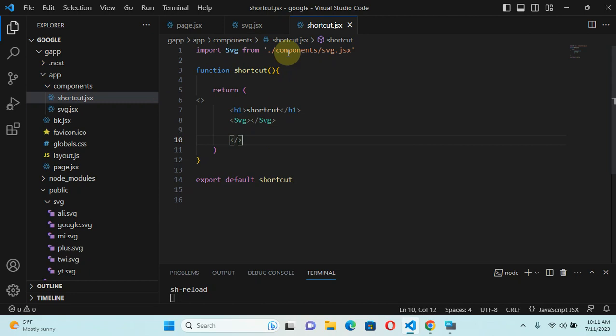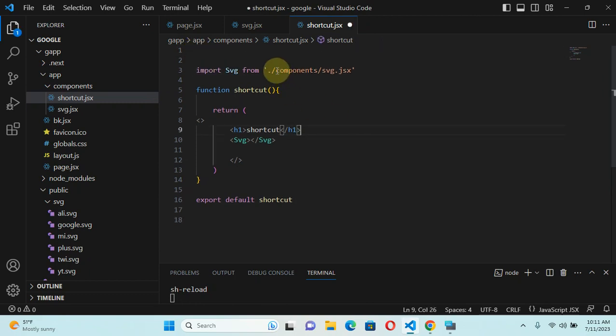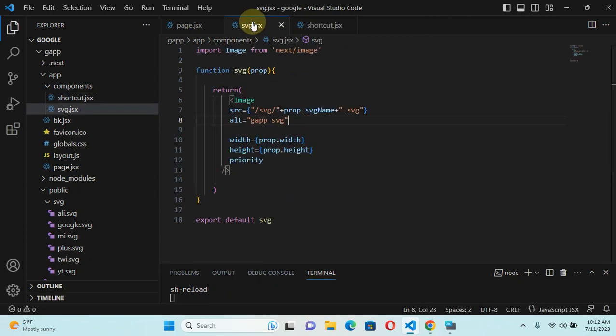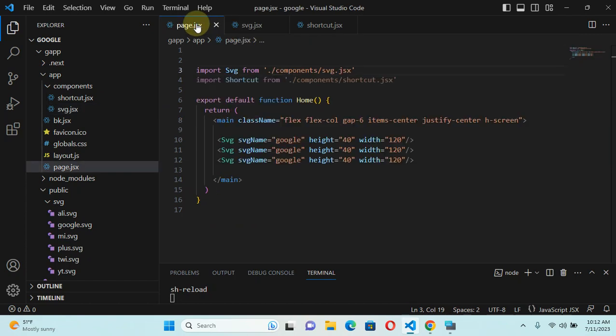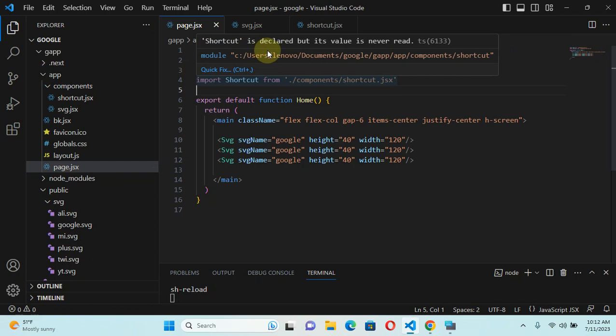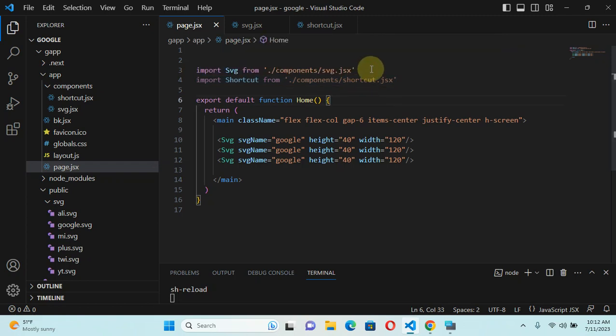Now let's check which directory this is. My apologies for that. Let's highlight here and see. Now it's not telling us where we are. Here, is it telling us where we are? Yes, this one is telling us. Let's check this one. Yes, this one tells us where we are: GApp component SVG. Even this one tells us where we are.